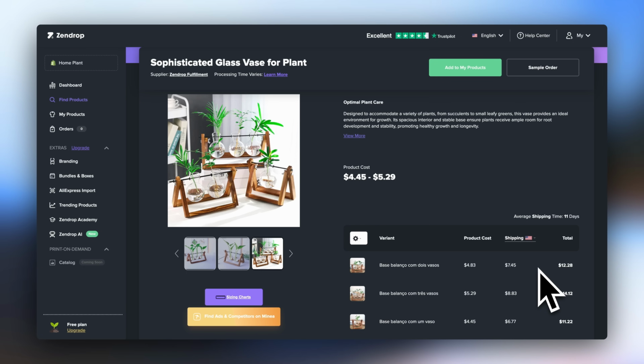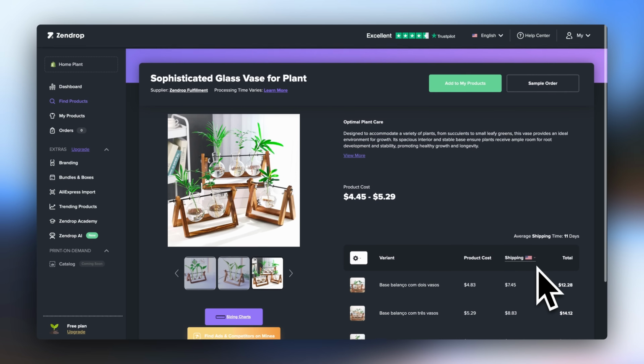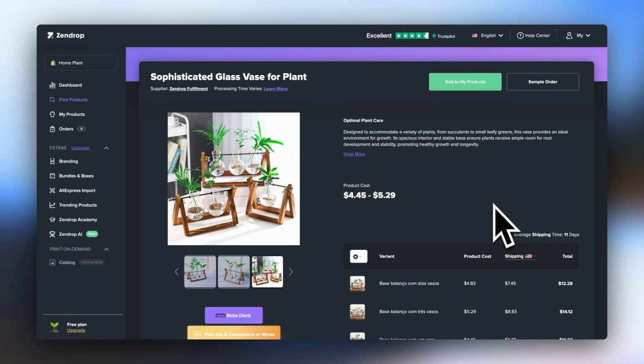If you want to give your customers free shipping, you can increase your product prices to cover for that expense. Otherwise, you can also set your own shipping prices later inside Shopify, depending on your pricing strategy. We'll talk more about that later.